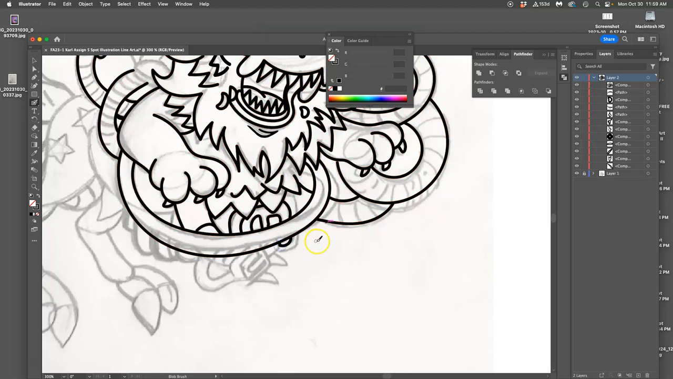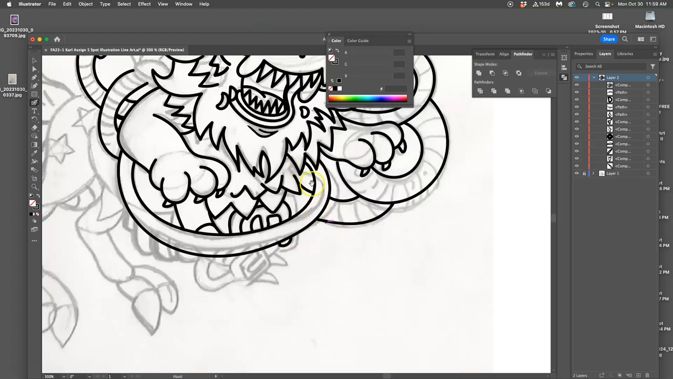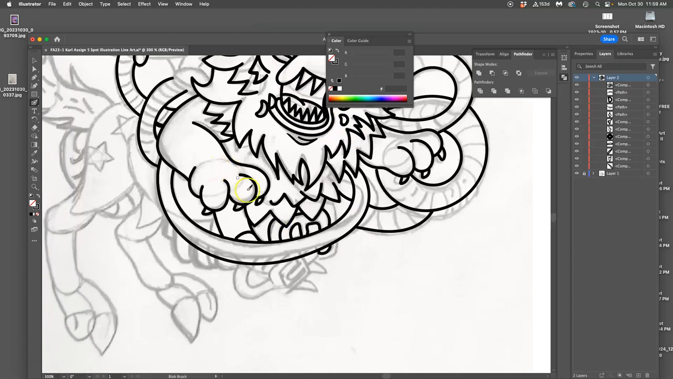Well, I have mine set so it's always the same width. I don't have mine set on variable. So that's called fixed versus pressure sensitive. I started with pressure sensitive because that's what I thought I wanted. But with all this detail, it was kind of nice to always have it be the same thickness. So they're just settings.